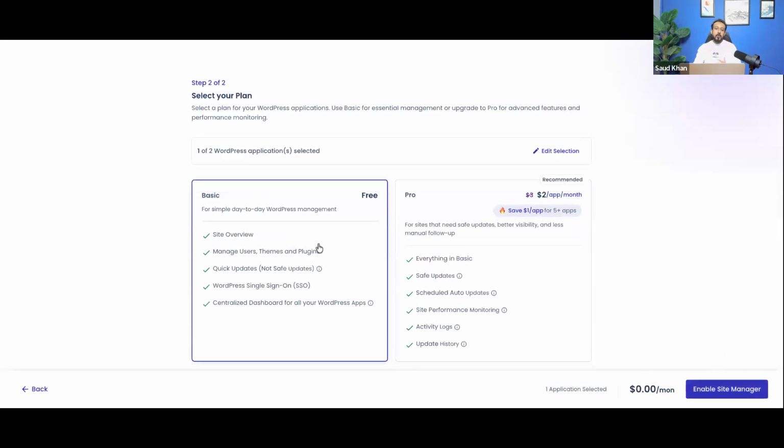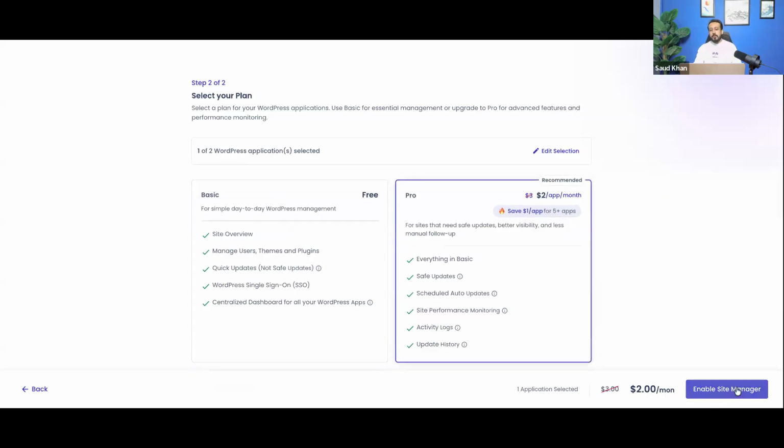and I can go ahead with choosing my plan. There are two plans that we are offering right now, and we'll cover this in the last as well, what the basic tier is about and what the pro tier offers for the Site Manager add-on. And I can simply click on it and this will enable Site Manager on my websites. It will install the Cloudways Site Manager plugin. It will sync your website's data, all the plugins, themes, and the updates, and it will show you on these screens the real-time visibility of the plugins and themes in particular.